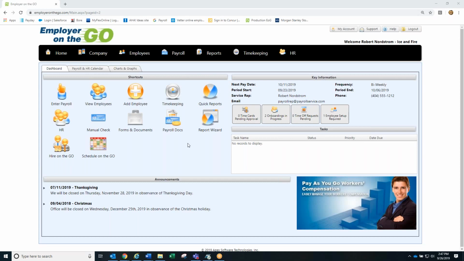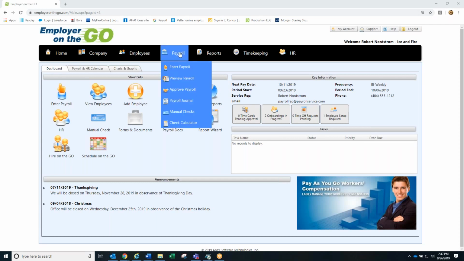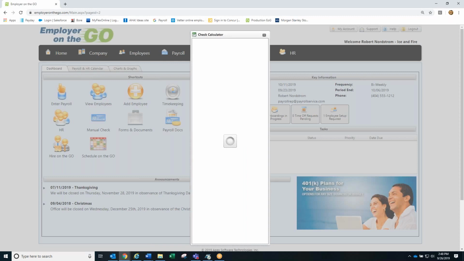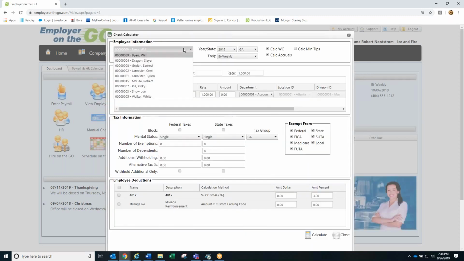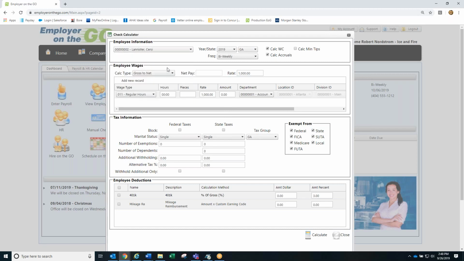On the main dashboard page, you'll begin by selecting Payroll and then Check Calculator. Another window will open. In this window, you can then select the employee you wish to run the calculation on. If you want the system to calculate on a prior year's tax formulas, you can select it here. The state defaults to the employee state.